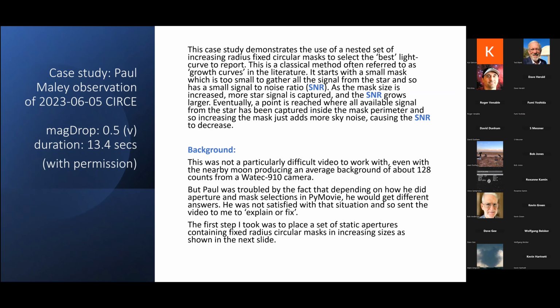Okay, so here's the case study. Many of you know Paul Maley. He'll grab his 8-inch telescope and he'll drive hours to attempt occultation recordings of dim stars, often requiring 8x or 16x integration setting on the Watec 910. That is his camera of choice.